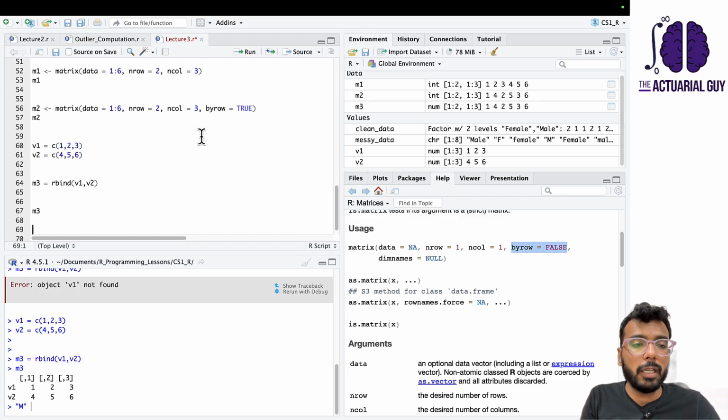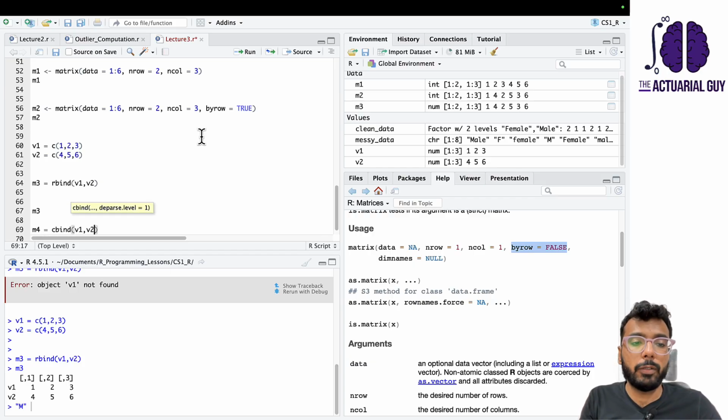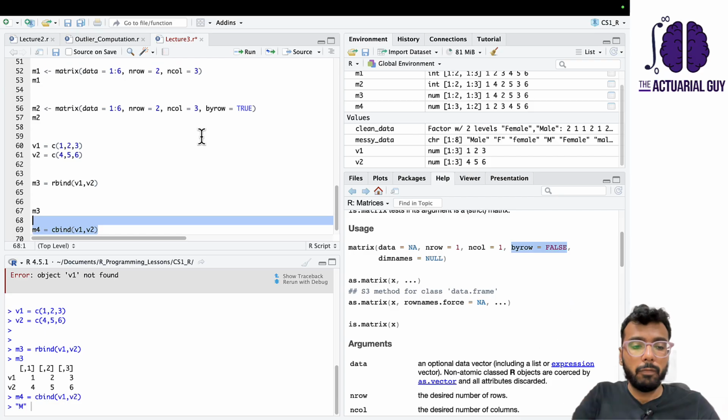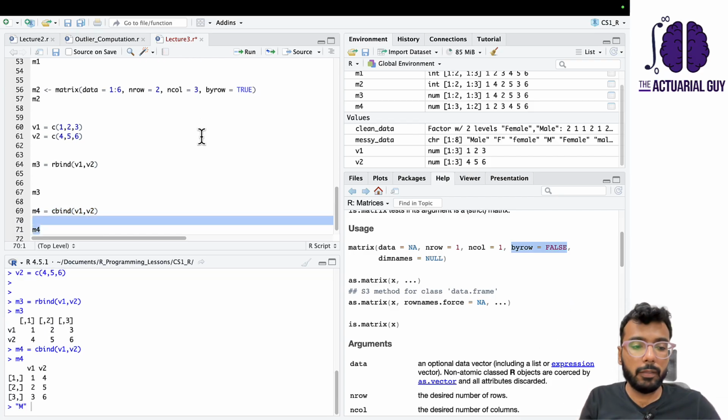Now you want to vertically bind them. So that will be your M4. M4 is cbind. We use cbind, and then again you do V1, V2. Two vectors vertically stacked. So M4 is 1, 2, 3, 4, 5, 6 vertically, right? So that's how it works.